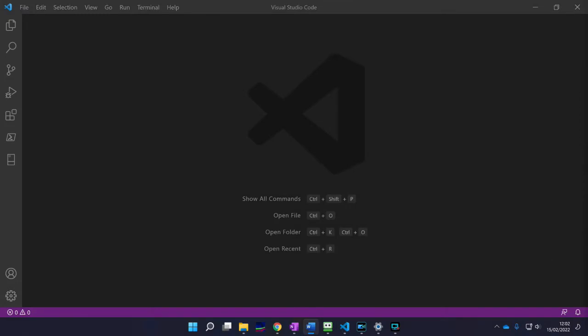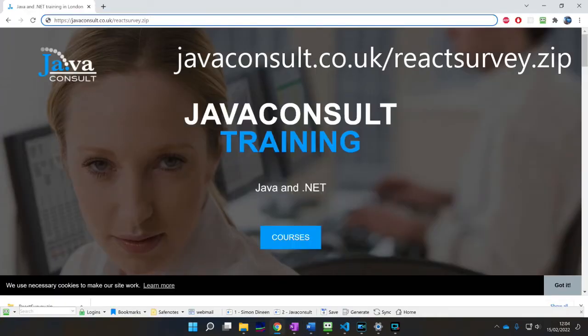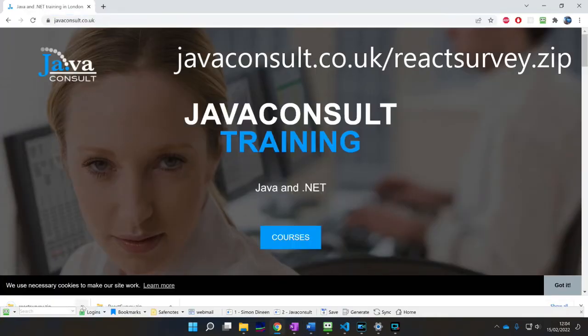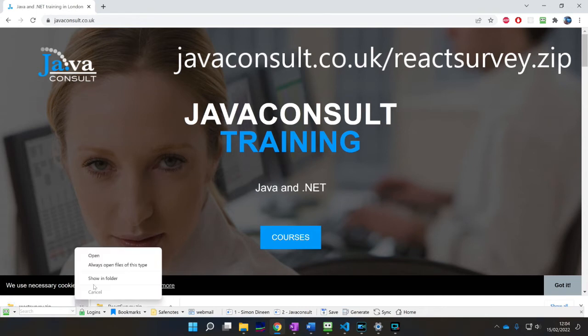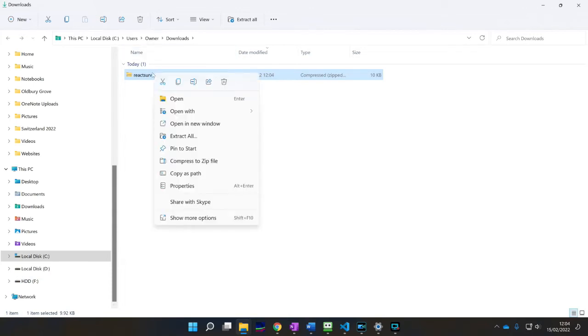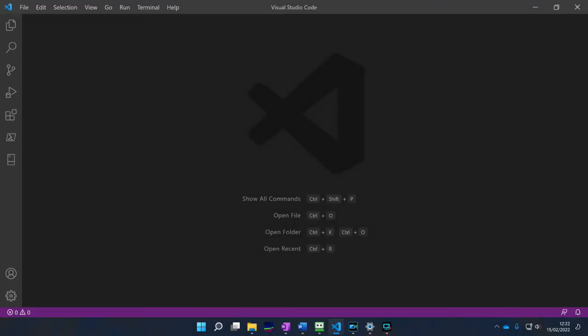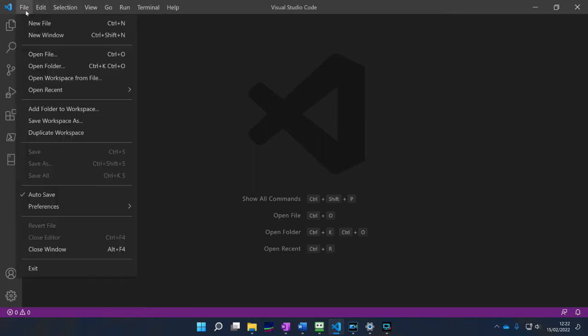Building the application, the first step is to build a .NET solution containing a class library project and a web API project. There's a PowerShell script for this in a resources file for the course that can be downloaded from javaconsult.co.uk/reactsurvey.zip. Extract the file and open the React Survey folder in Visual Studio Code.